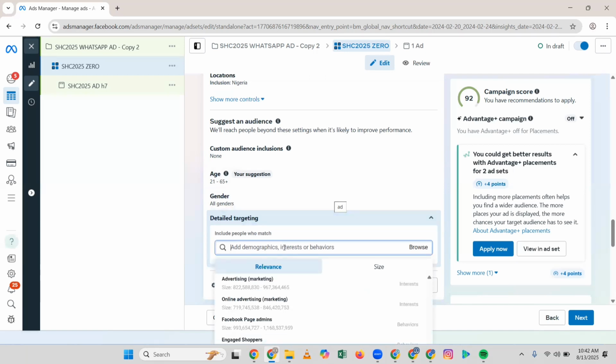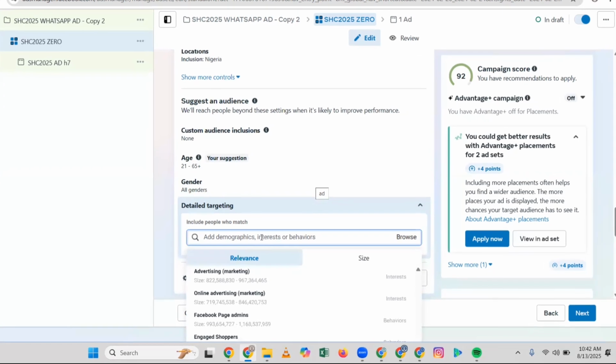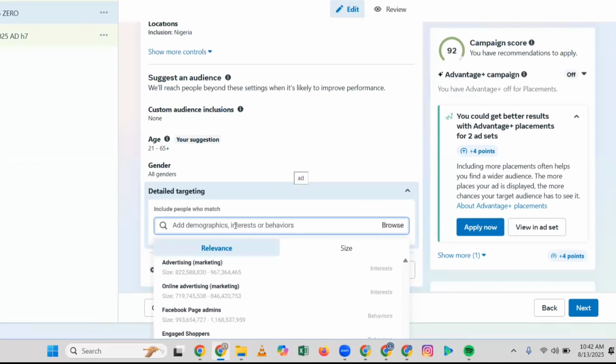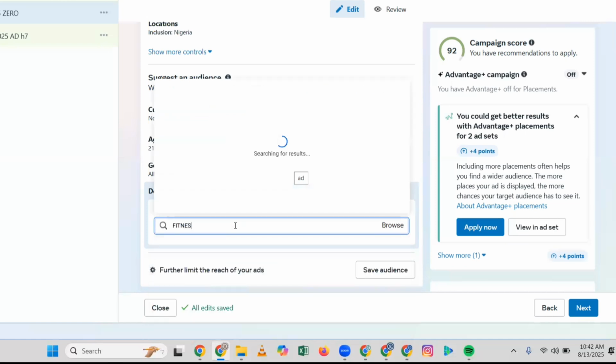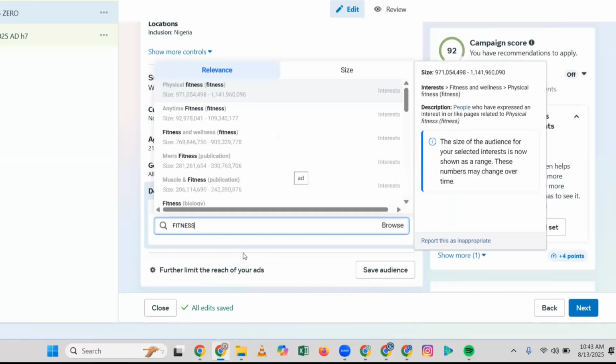I'm going to give you an example. I want to run an advert that is targeting people who are looking to stay fit, weight loss and fitness products like that. So I could say something like fitness, something that is related to fitness. So something like physical fitness, anytime fitness. I want you to pay attention to this. As I am hovering my cursor, just look at what is happening in that size. You can see that size here, there is 971 million to 1.1 billion. So you can see the size of the interest.